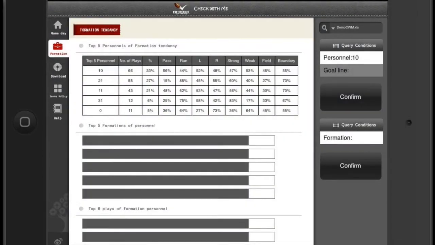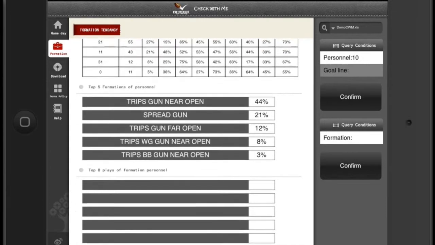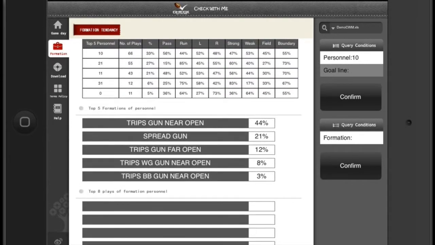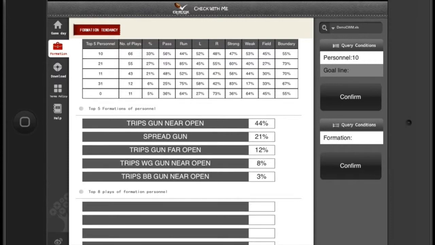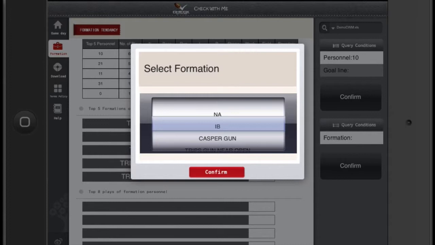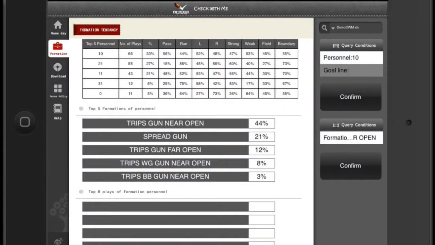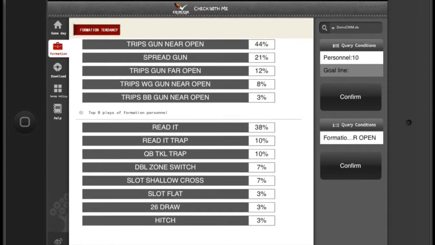On the right hand side in the query conditions, you select 10 personnel, hit confirm, the first confirm button, and these are the top 5 formations that present themselves. And you can see trips gun near open is 44% of the time. So you wanted to see what the plays are for this specific formation, trips gun near open, and then it will look at exactly what the plays are.